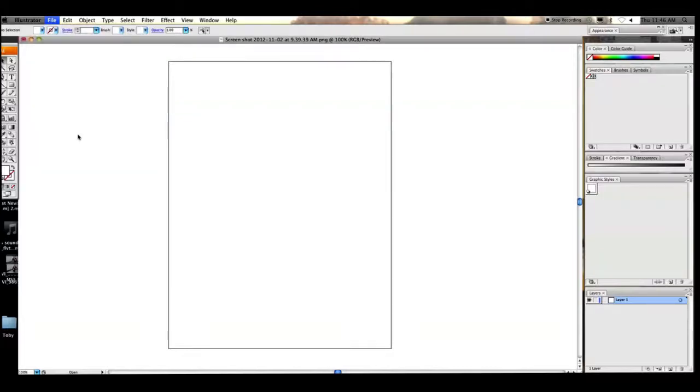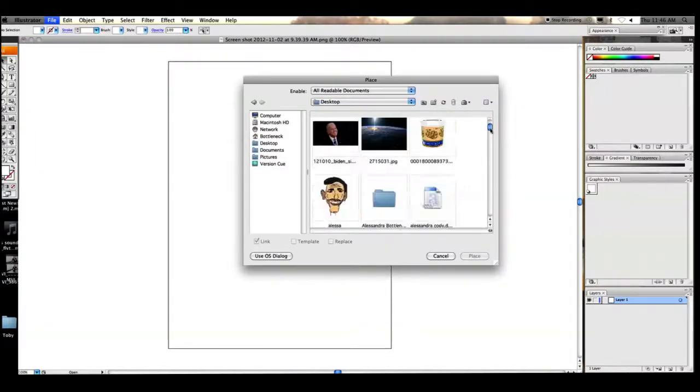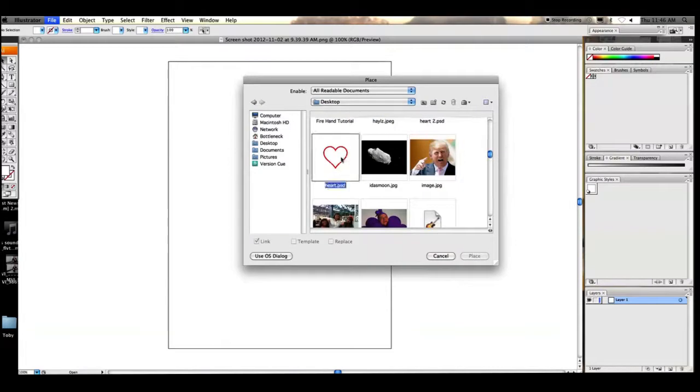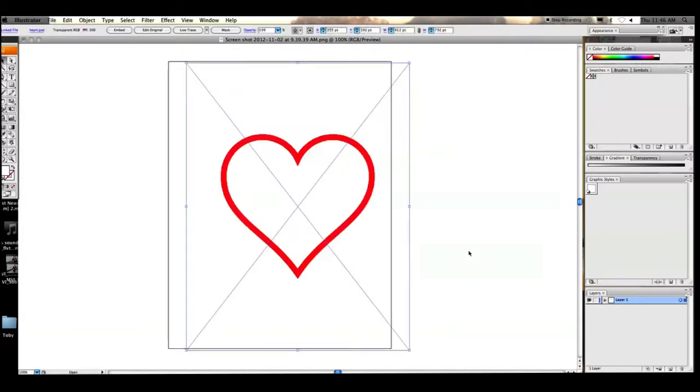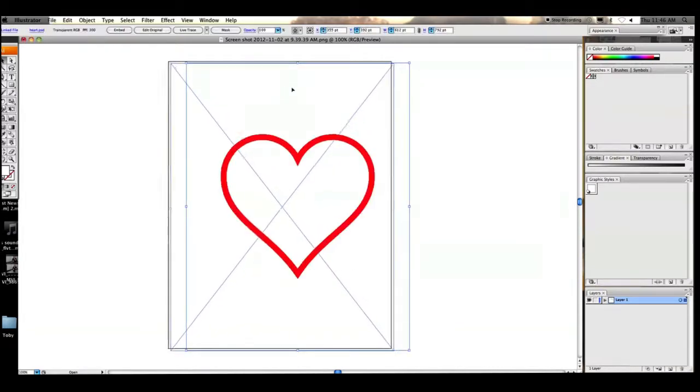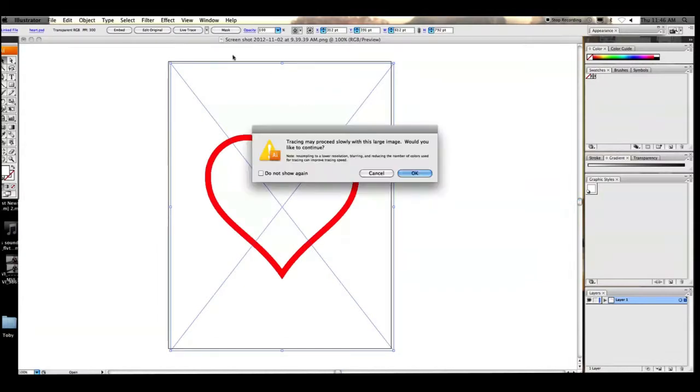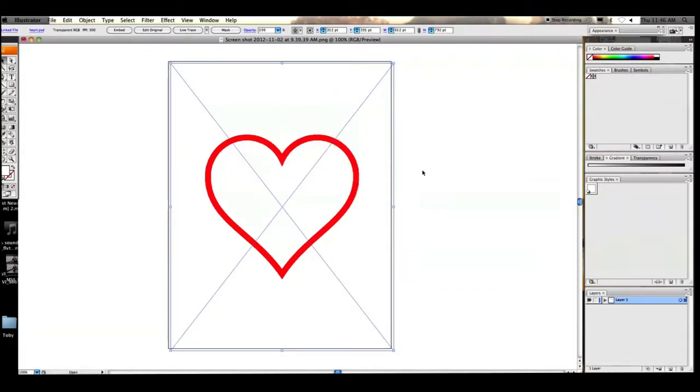In Illustrator, the way you place a file is by going to the File tab, going down to where it says Place, and you're going to place the image. And from there, you are able to trace the image after it has the blue X's through the middle.